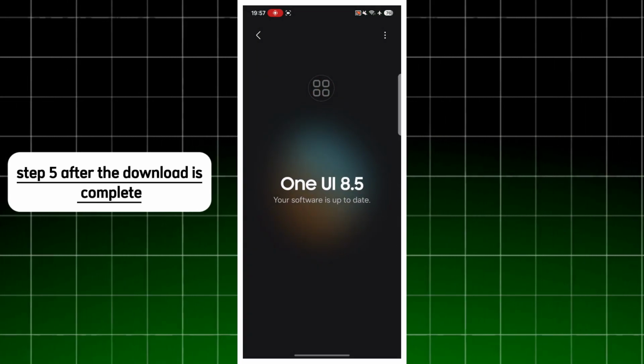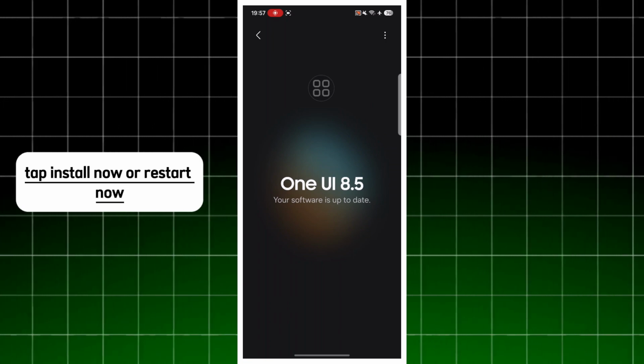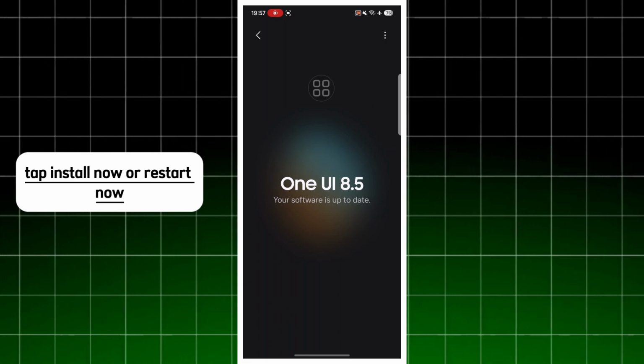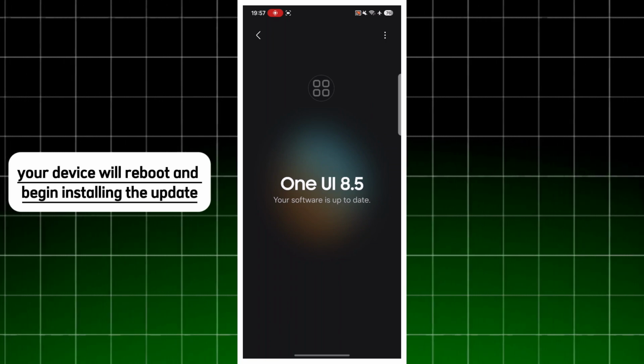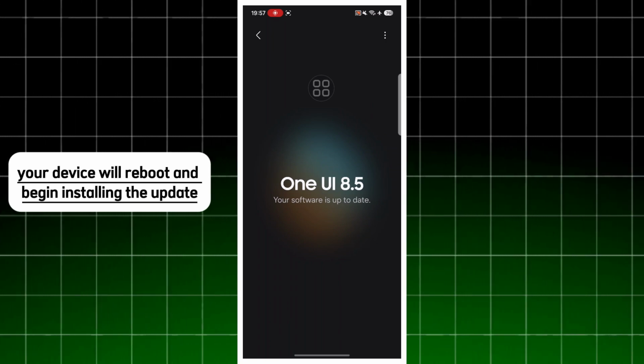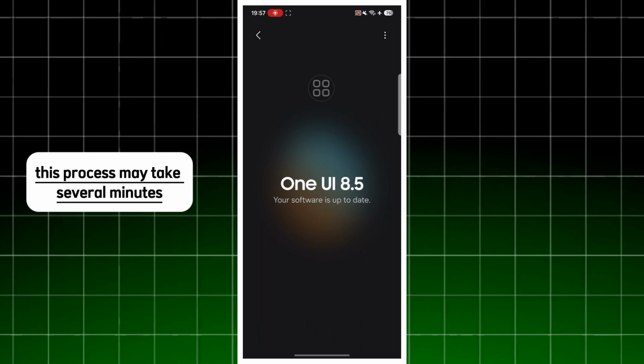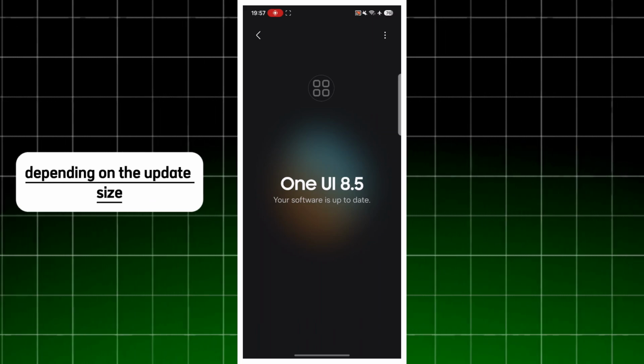Step 5. After the download is complete, tap Install Now or Restart Now. Your device will reboot and begin installing the update. This process may take several minutes depending on the update size.